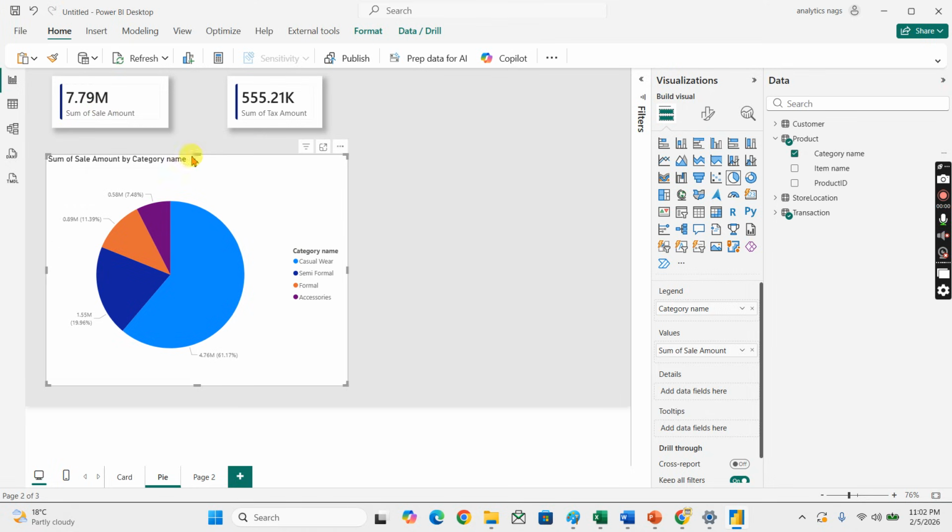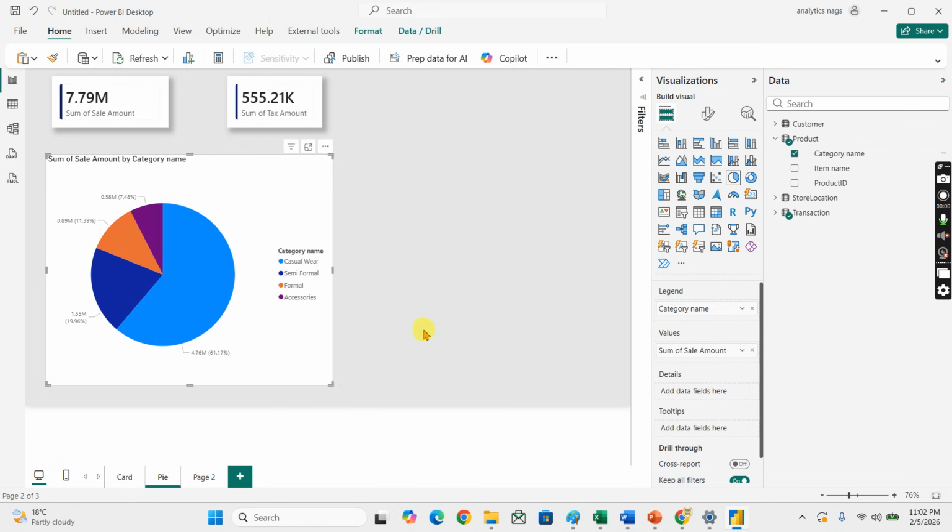The total value is 7.79 million, out of which you can see how much each category contributed. Casual wear contributed the most, that is 61%, and this is 19.9, and the next one, formal, is 11.39, followed by accessories, that is 7.48, which is the least among the list of categories. So this is the purpose of your pie chart, where you can see the entire total by a split.